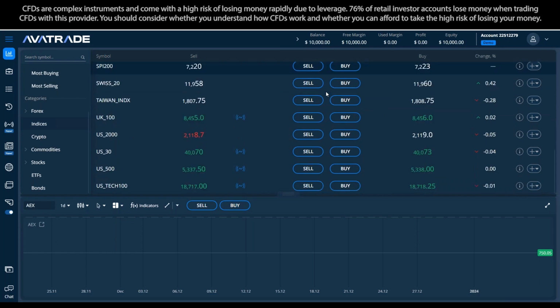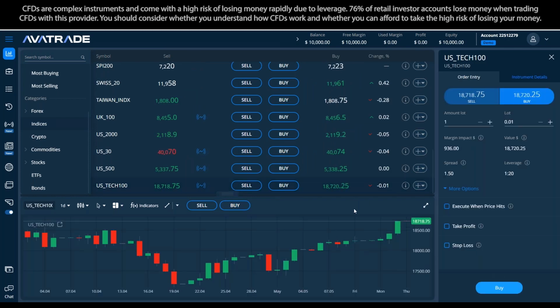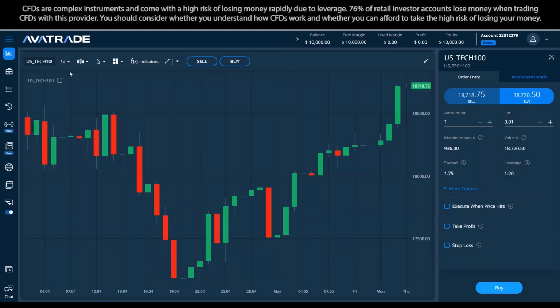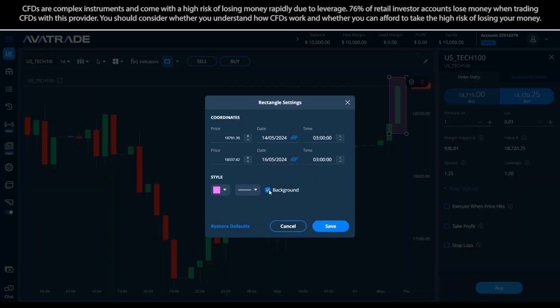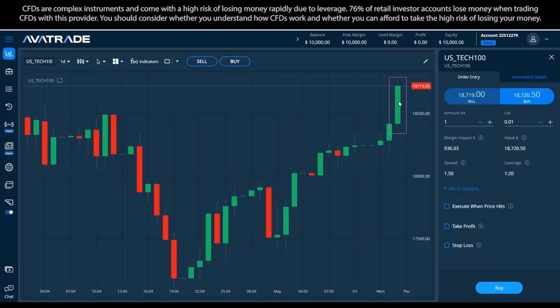Okay, so let's see. Yesterday we had a very interesting announcement with the consumer price index. So I guess Nasdaq was very interesting yesterday. This is Nasdaq, by the way, US Tech. Yeah, so let's have a look at that.